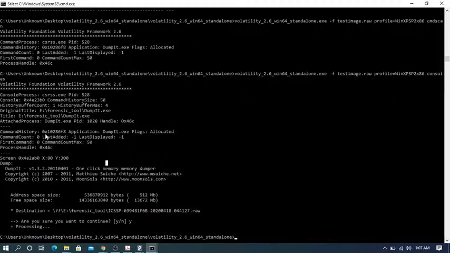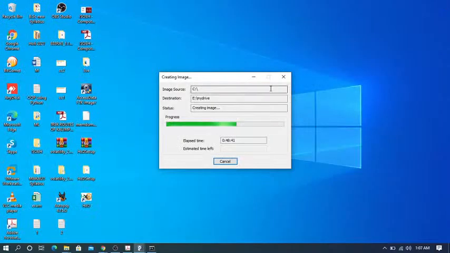Now I don't have much more time, so let's quickly see how we can analyze the non-volatile memory, that is the hard disk, right? For the hard disk there are lots of tools, like Autopsy, FTK, EnCase, okay, then lots of tools from Paraben.